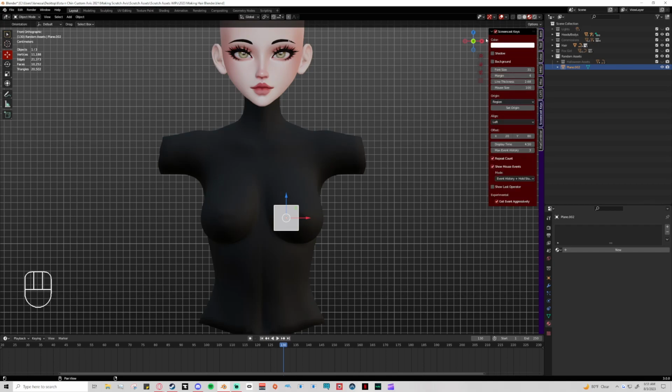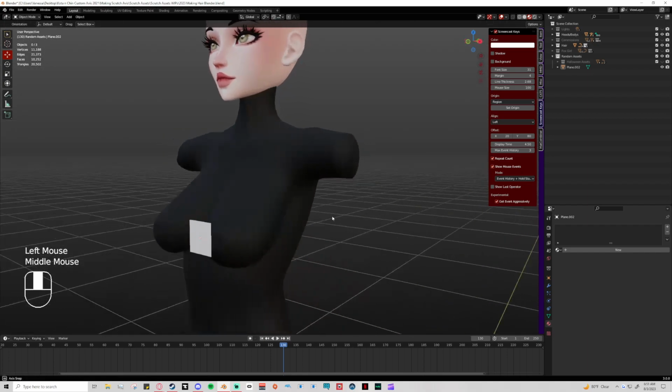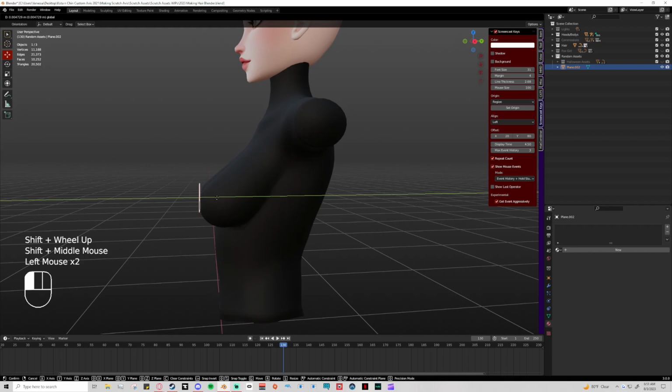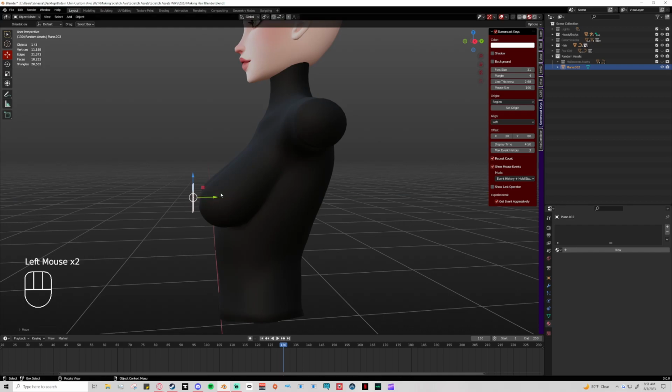Oh, I forgot to turn on my screencast keys, I apologize. So I go ahead and take my plane. I, of course, make it smaller. I like to stick it out just a little bit away from the chest so that it's not right up against it, because that's something that we can adjust later.